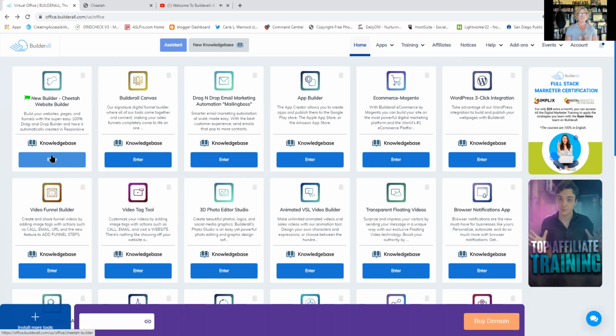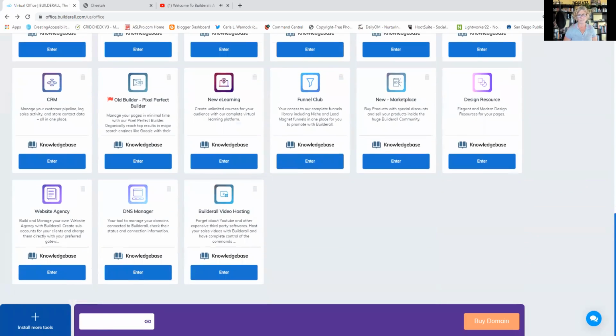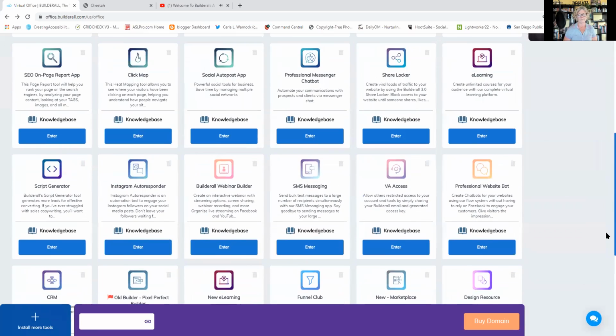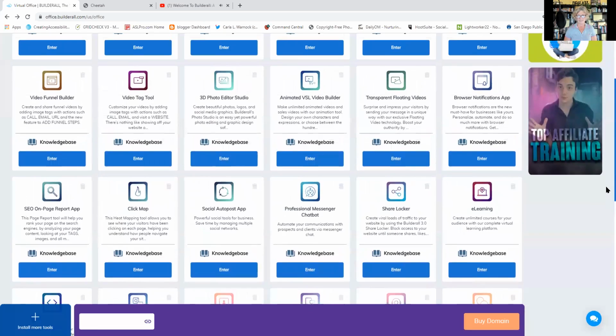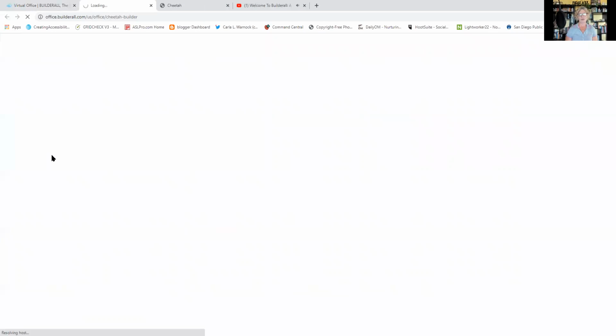Okay, so let's get into these apps. There are so many of them. The first one that you may need is the Cheetah drag and drop website builder. This is labeled a new builder because Builderall just legacied the older one. I think it's called the Pixel Builder, but I never used it because they had already introduced Cheetah when I came. The Cheetah Builder is very simple. It's a drag and drop system.